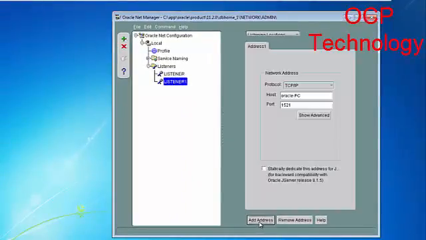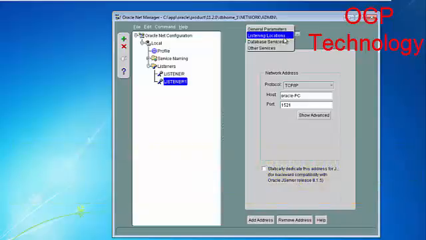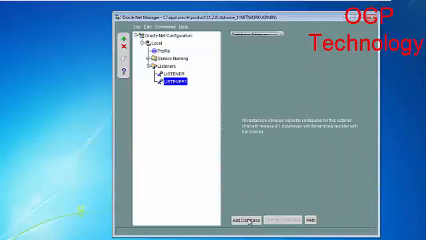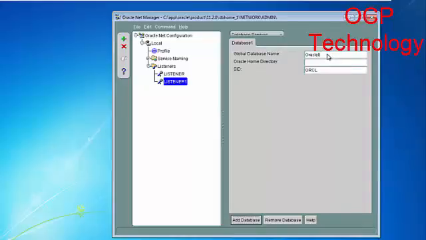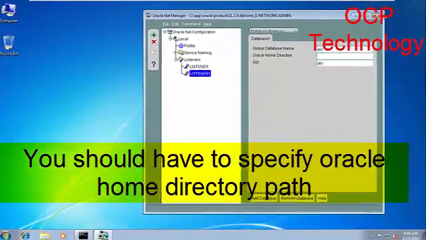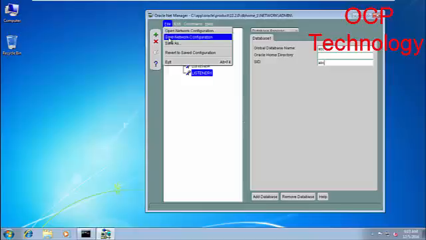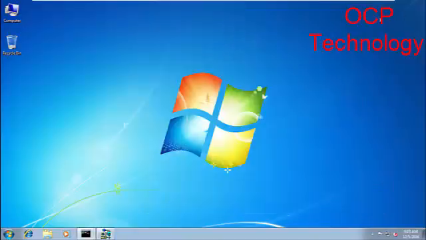Now click on Add Address, then choose Database Services and add your database name. Suppose my database name is ABC, then your Oracle SID is also ABC. When you have done this, save it: click here and choose Save Network Configuration. Your listener is saved. Then close it. Now your listener has been successfully created.